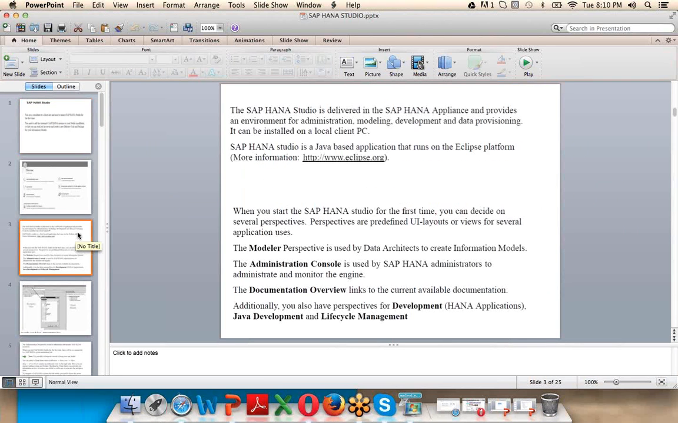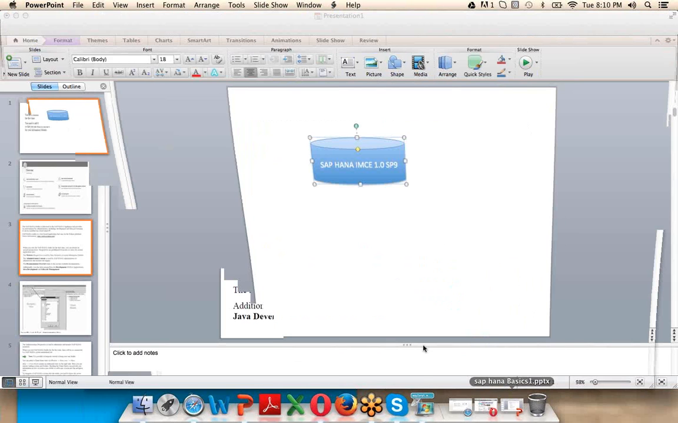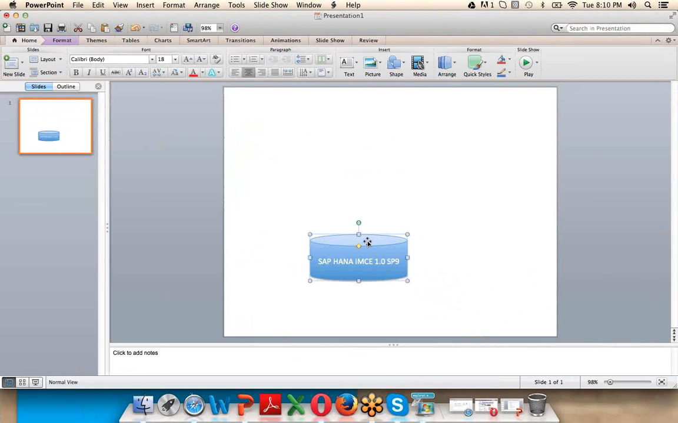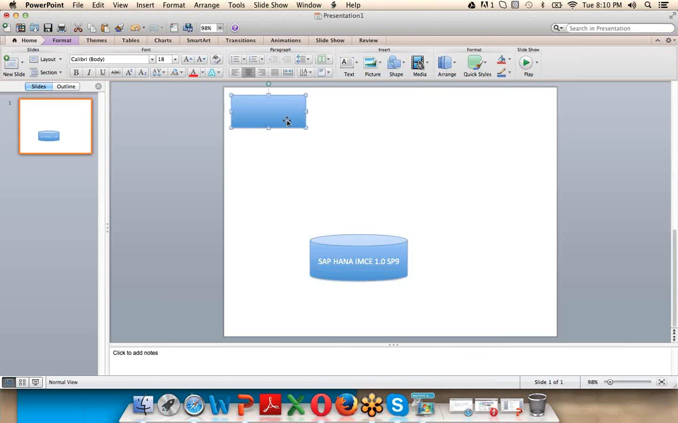SAP HANA Studio is delivered in the SAP HANA appliance and provides an environment for administration, modeling, development, and data provisioning. It can be installed on your client workstation or on your local PC. For example, we install the SAP HANA database. The SAP HANA database is up and running. In this project, there are several team members like HANA administrators, HANA developers, HANA modelers, HANA business users.